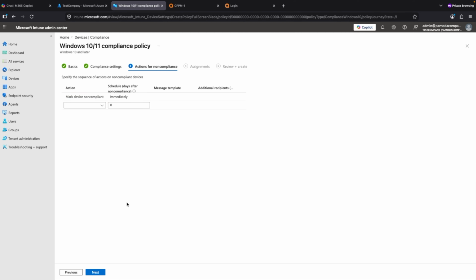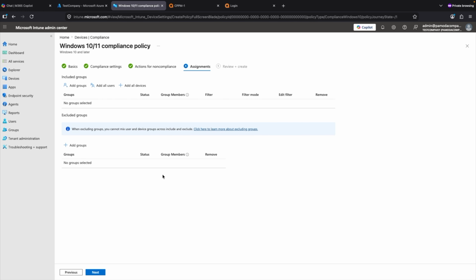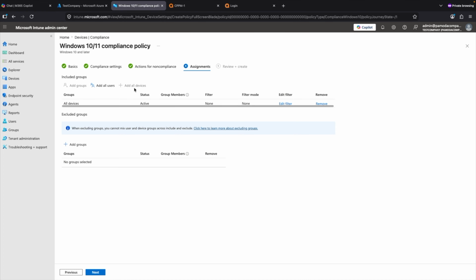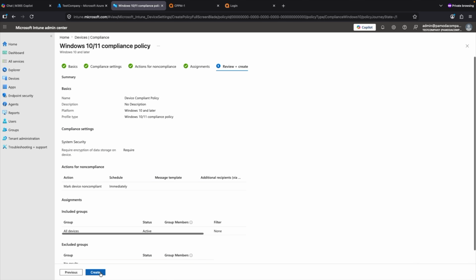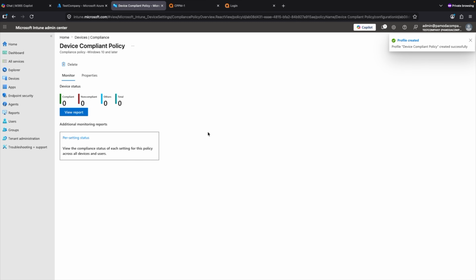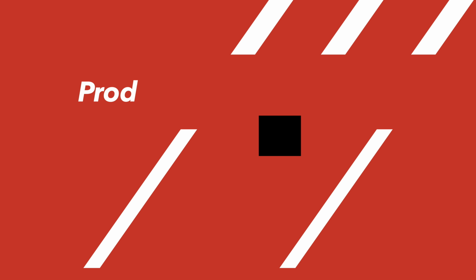You can skip this one. I will click on next again, and in here I will select all the devices. So it will assign all the enrolled devices into my Intune, and then I will click on next, and I will click on create. So that's how you can create the compliance policy in the Intune.